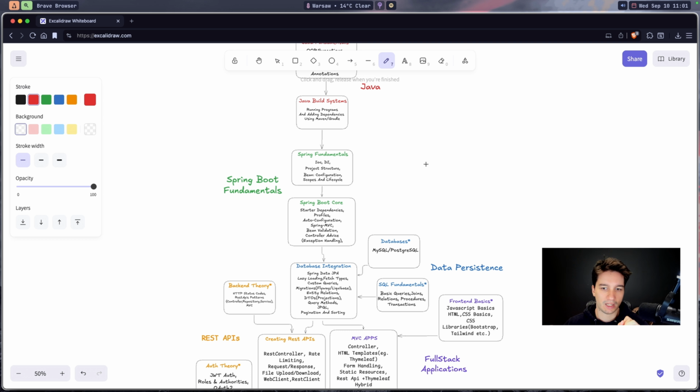Next, we have another module, which is Spring Boot Fundamentals. And here we have Spring Fundamentals. So basically we have Spring Framework and Spring Boot. And Spring Boot is built upon the Spring Framework. And then Spring Framework gives us inversion of control and dependency injection. Also, we have here the project structure, how to create projects using the Spring Initializer.